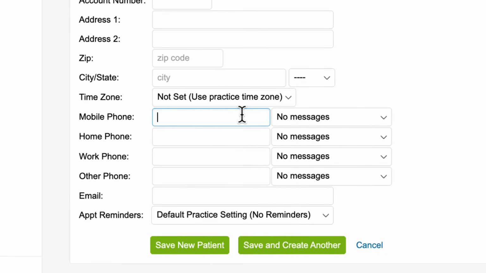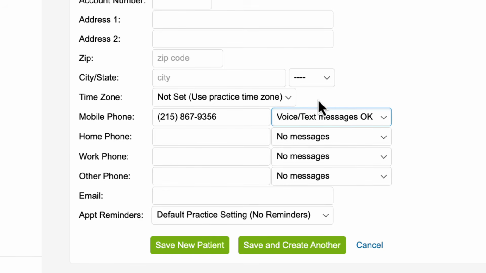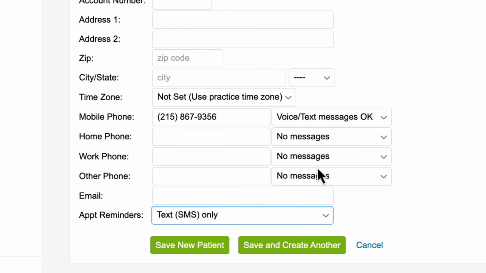Several fields are available for patient phone numbers. If your client would like to have appointment reminders sent to their phone, make sure a non-work number is added and you've selected what types of messages are allowed. Then you can select what types of reminders the patient would like to receive using the drop-down menu under Appointment Reminders. Please note that this field is not visible by default and appointment reminders need to be enabled in the settings.